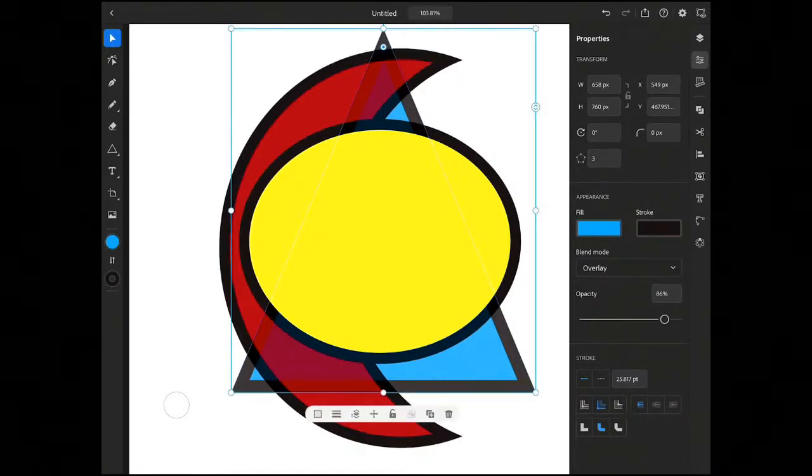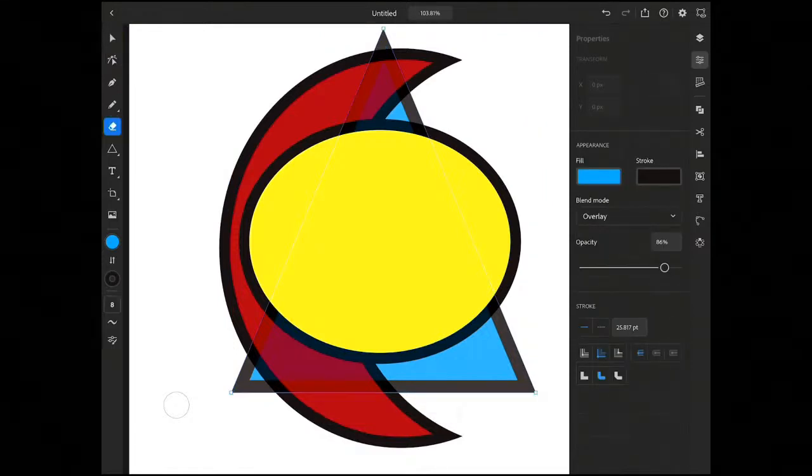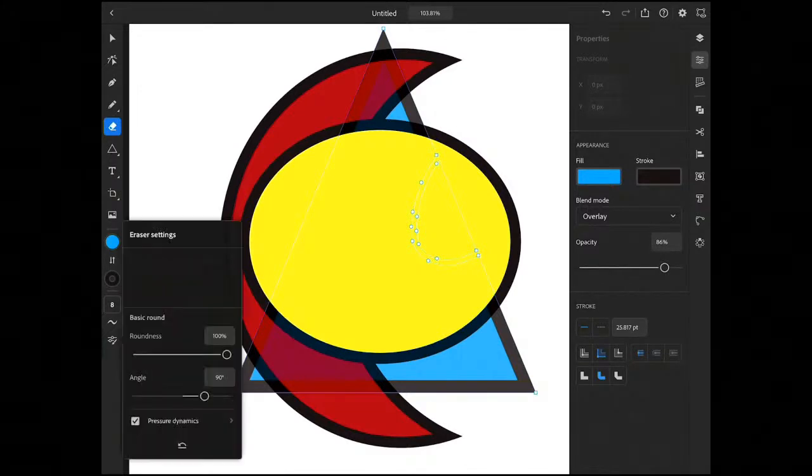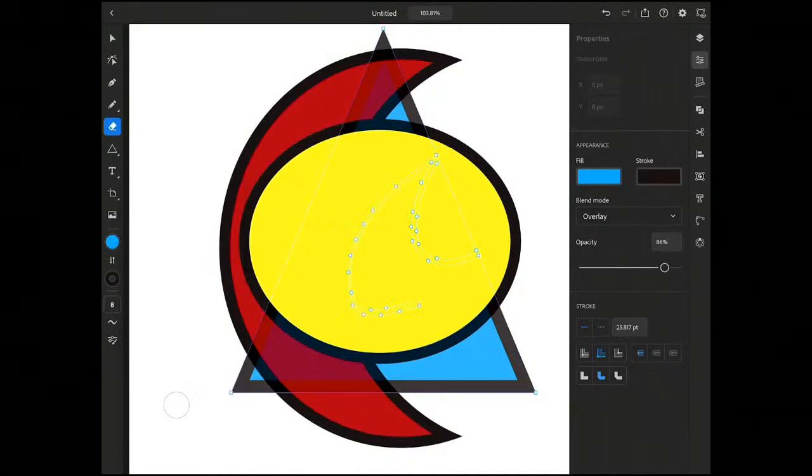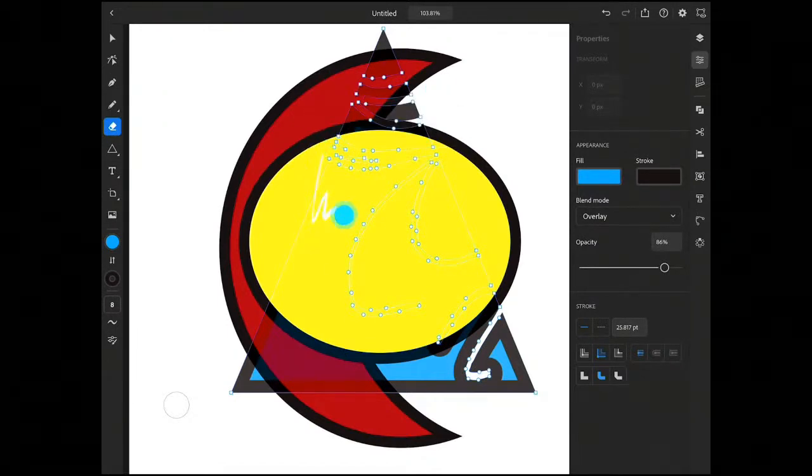Let's try the eraser. Okay, so eraser tool. Can I just bite into that? Yeah. Okay, and pressure dynamics. Let's go size all the way up. Yeah, so it works just like the blob brush. I can come in and basically I'm just drawing. It doesn't seem to have the same level of size.